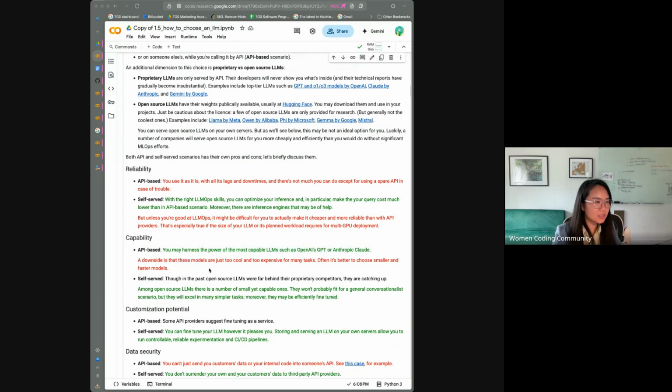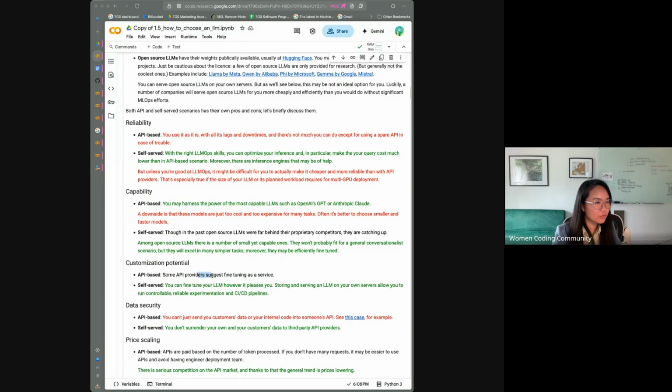So capability, I think I have already covered most of it. Some API provide fine-tuning. There is customization potential for both of them. If self-served, it's more complicated to actually fine-tune it, because you will need to go into the structure of a model. Regarding the API-based, all you need to do is say, I want to fine-tune, click fine-tune, and give it the data.